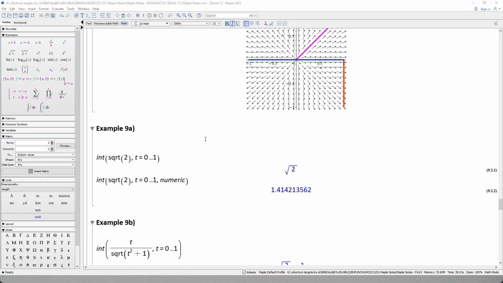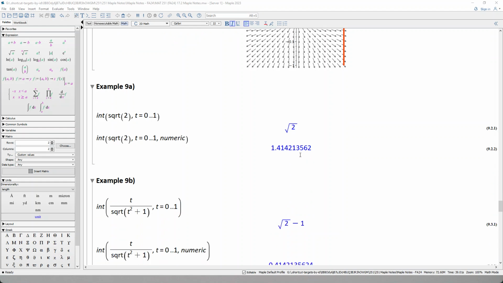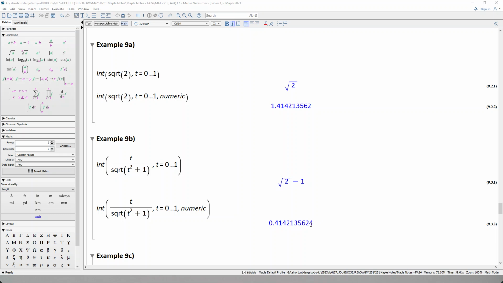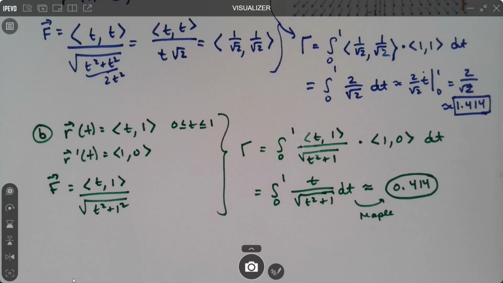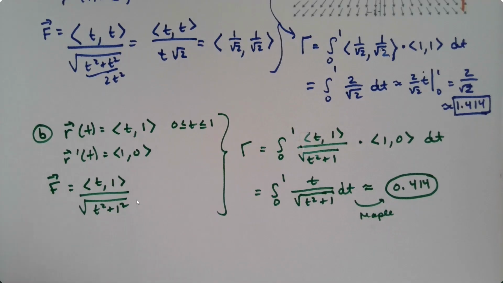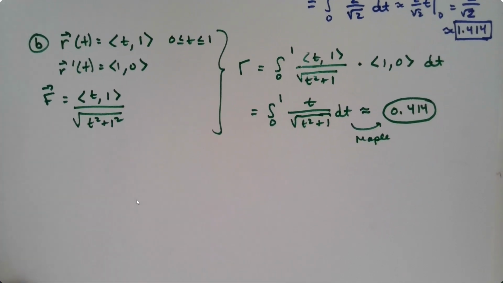And here so you can see it. There's A 1.414, and then here's B 0.414. I was not lying to you. That really is it. All right, now let's do part C.